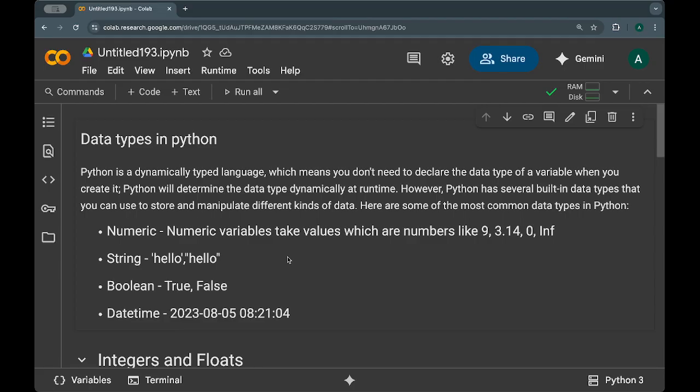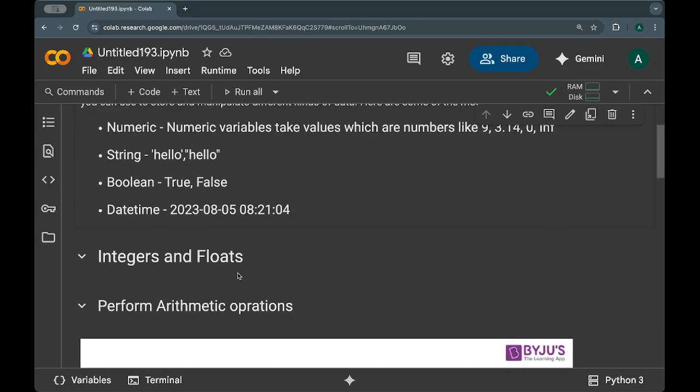Next is Boolean data. In Boolean data, we have only two values, either true or false, right? And the last one is date time. Date time we also discuss, but later on. So today we discuss numerical and Boolean data, right?